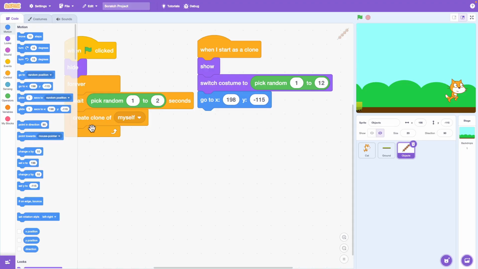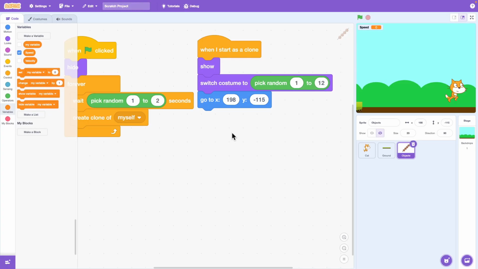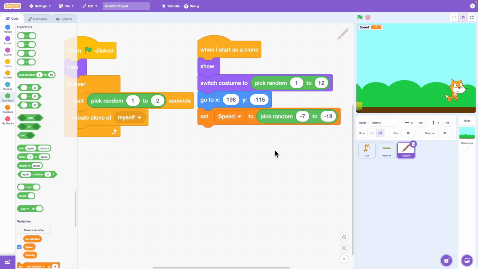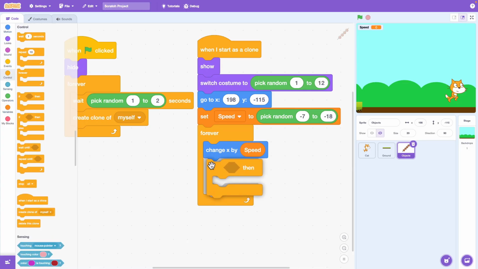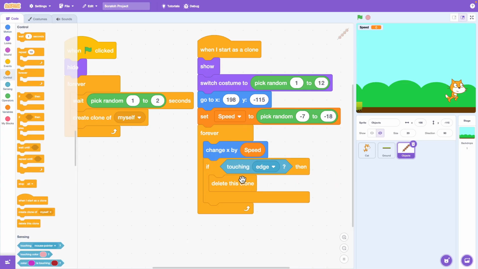To make movement more dynamic, create a variable called speed. Set a random speed value, then use a forever loop to change X by speed value. When the clone reaches the right side of the screen, delete it. Now foods and obstacles will continuously appear and move across the screen.